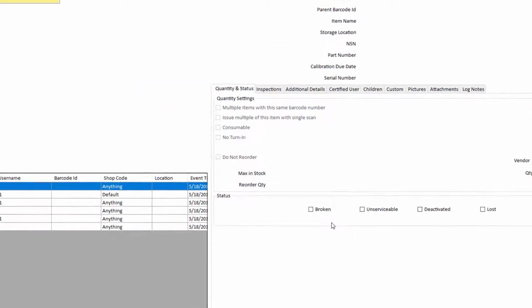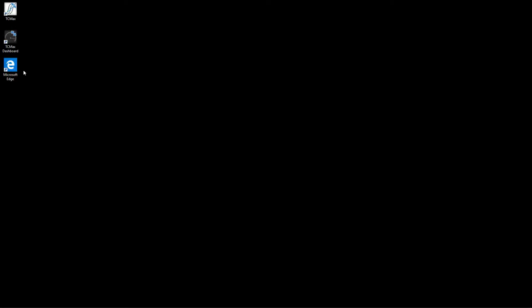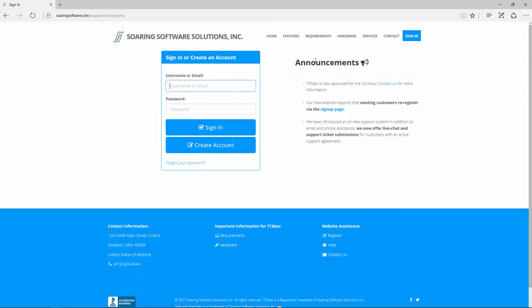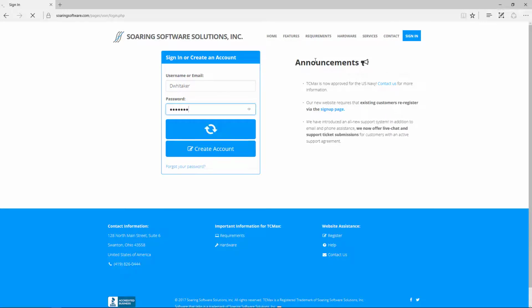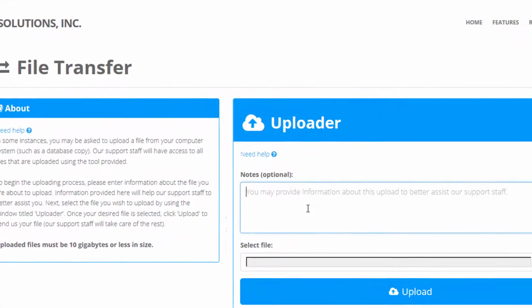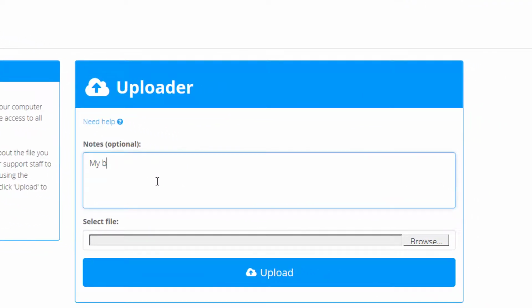In the event you have issues with migrating your database, you can upload your database to the Soaring Software website. Open your web browser to the soaringsoftware.com website and select the sign-in link. Once logged in, select the File Transfers link on the left menu. It is greatly encouraged to put a detailed description of the issues you are experiencing and the processes you are performing when experiencing these issues in the optional notes field.